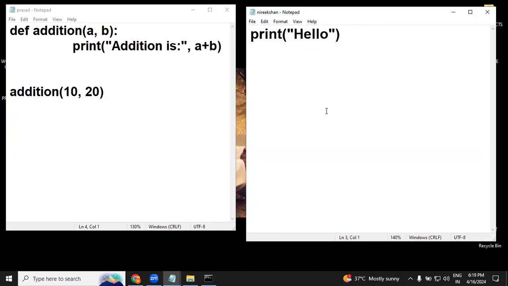Previously, one student said Prasad dot py. Can I write like this? No, please import Prasad. Then move on to the next: as p, something like this. Then do one thing: p dot addition.